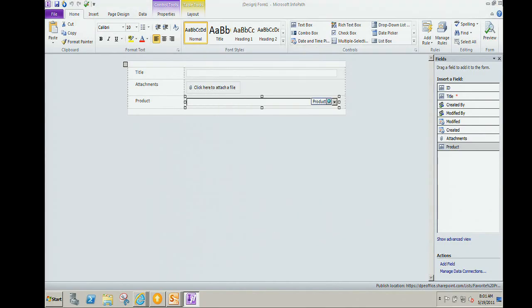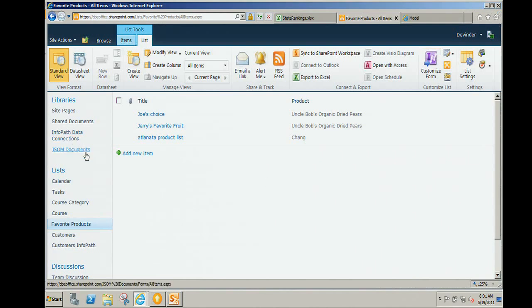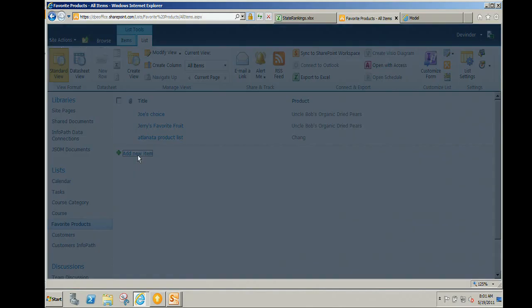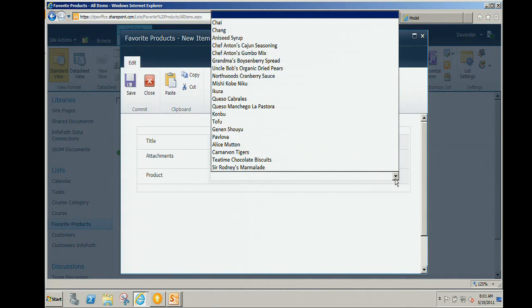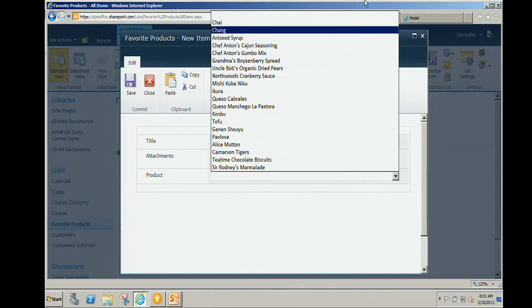And if I go ahead and create a new item for that list, you will see that the drop-down has been populated by a list of products that is in the Northwind's products database. So external data connections continue to work.